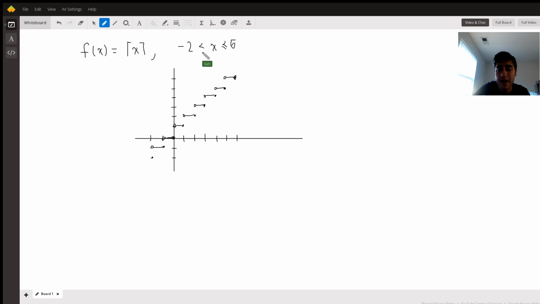Since we were supposed to stop at every number greater than -2, not including it, I shouldn't include this little dot down here because that's where we want to stop. And so here is the final answer. This is the graph of the least integer function, also known as the ceiling function, from x greater than -2 to x less than or equal to 6.